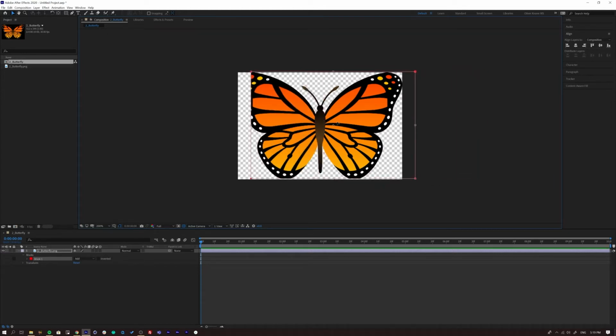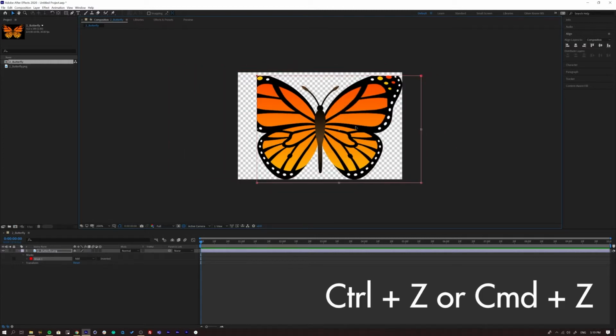I'm just showing you if you double click on the corner and then come to the center, it'll drag the whole thing as one. So if I press Command or Control Z and press it again until it goes back to normal. So that's if you double click on the corner.